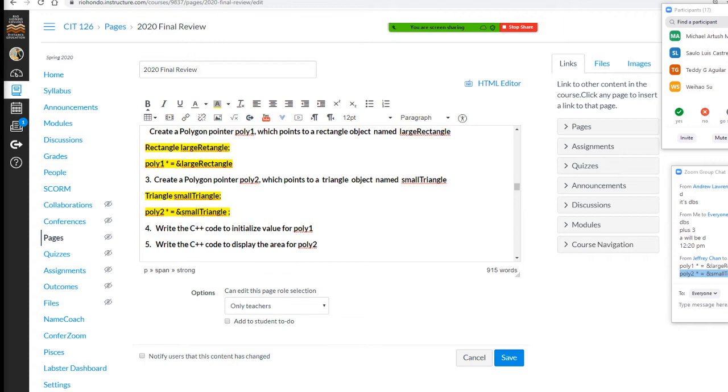Continue. All right. Write a code to initialize a value for poly1. The initialize value is set value. Set value is in your base level. In your base level. So you have to use your poly1. Okay? And when you want to get area, it is in your derived level, lower level. Then you use your large rectangle. Okay? So number 4. Write a C++ code to initialize value for poly1.